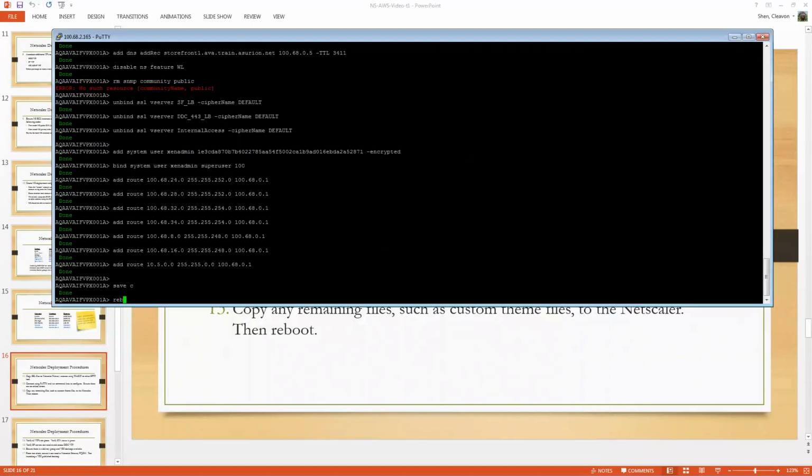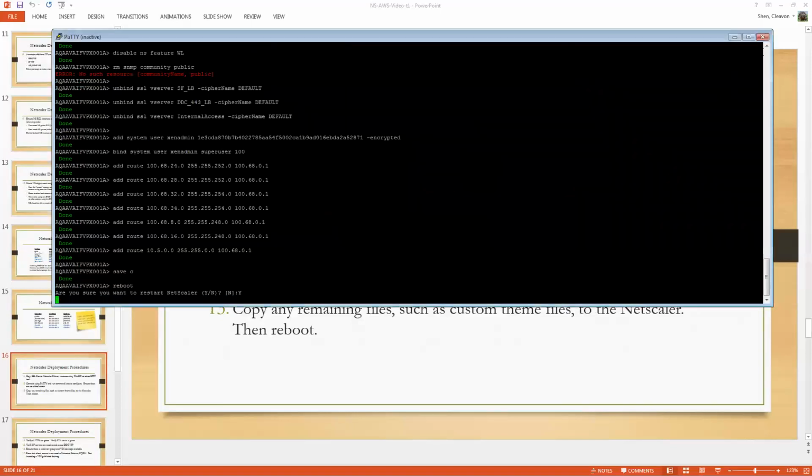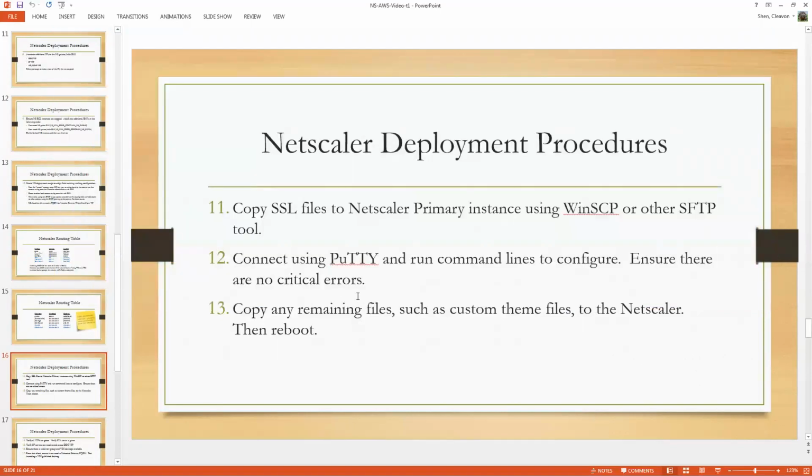Now, the older versions of Netscaler required reboots. This one probably doesn't, but I'm going to reboot anyway. Yes. And then we will test. We will test to make sure that it's working.